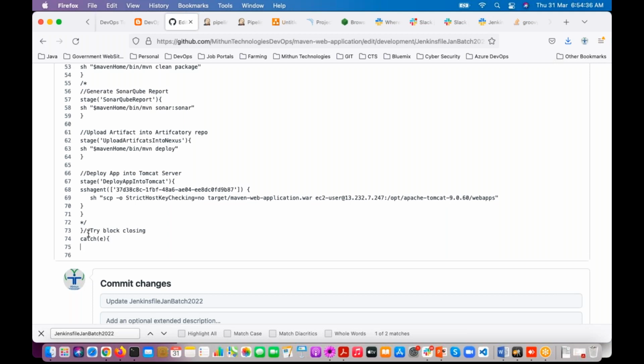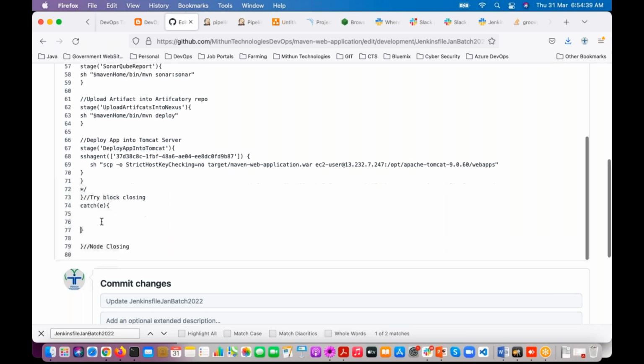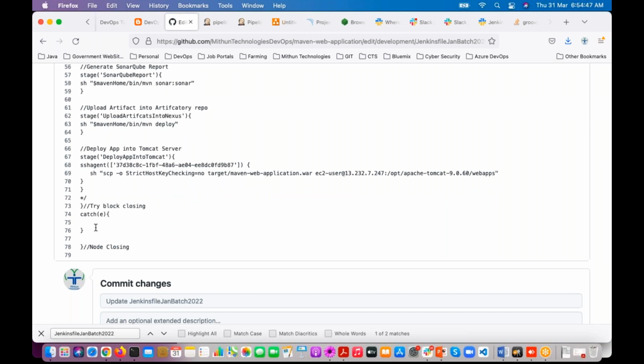Here we need to display that error object if you want, and you can set the status. See, if the build is failed, I want to set the status. So for that one, currentBuild.result is equal to FAILED.